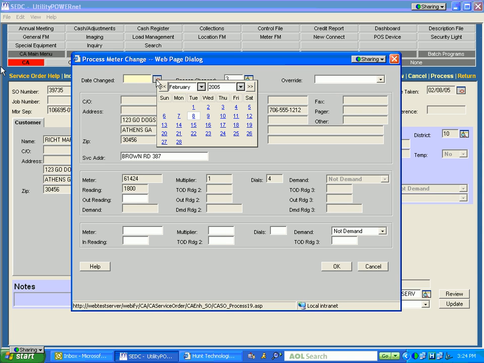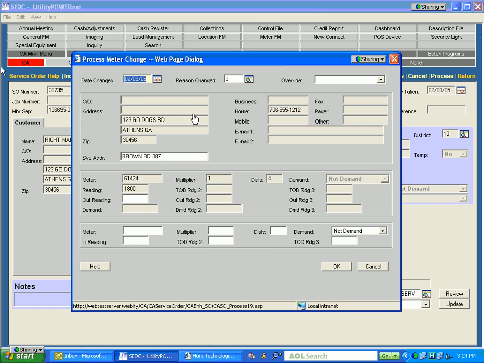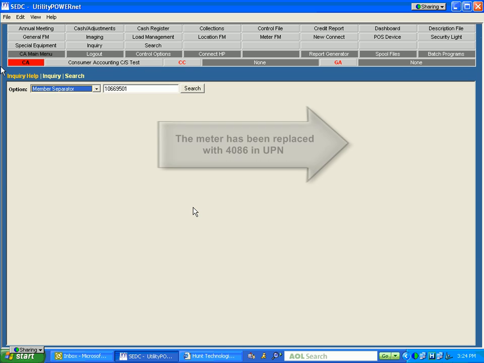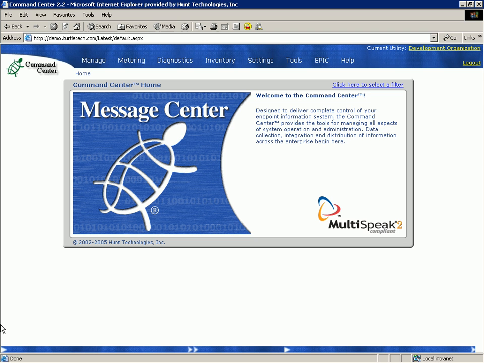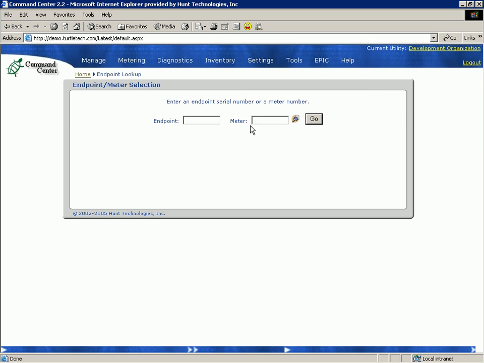The meter changeout is now being processed. And as you can see, the meter has now been replaced with the spare 4086 meter in UPN. Next, we'll go to the Hunt AMR system and make sure that that change has been reflected properly.